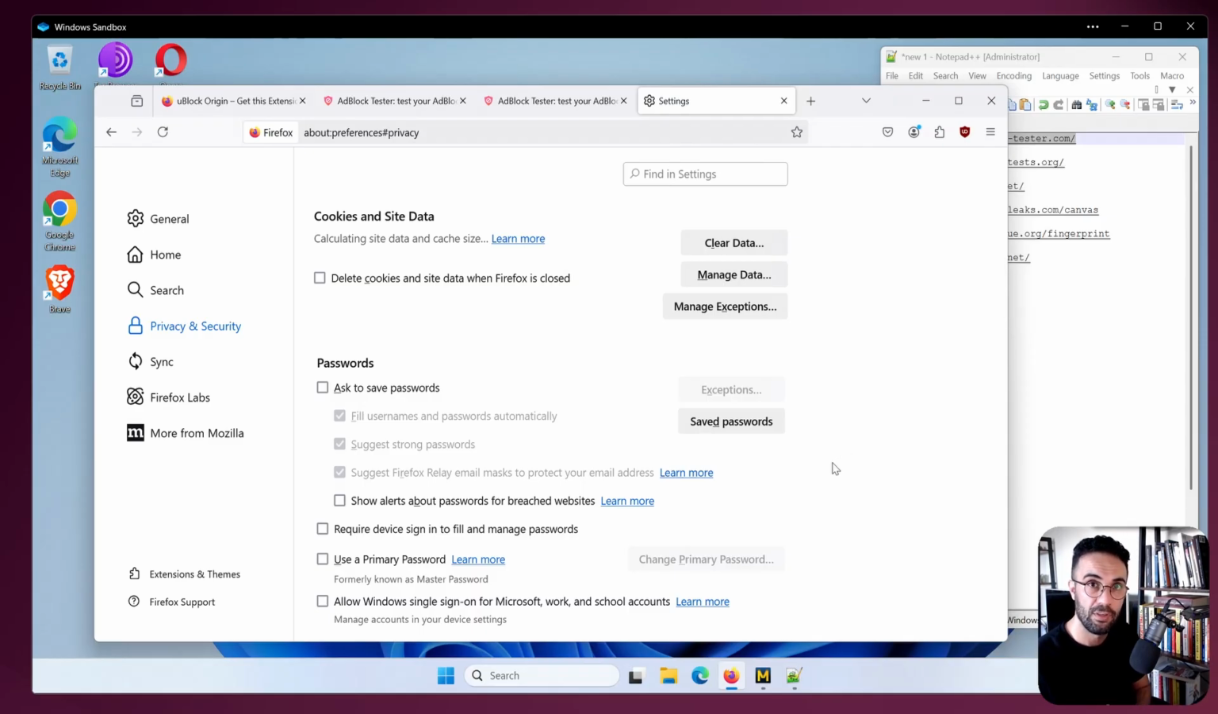But at this point, hopefully you get some ideas about different browsers and how you can achieve a different level of privacy or freedom when you're going to browse websites and content on the internet.